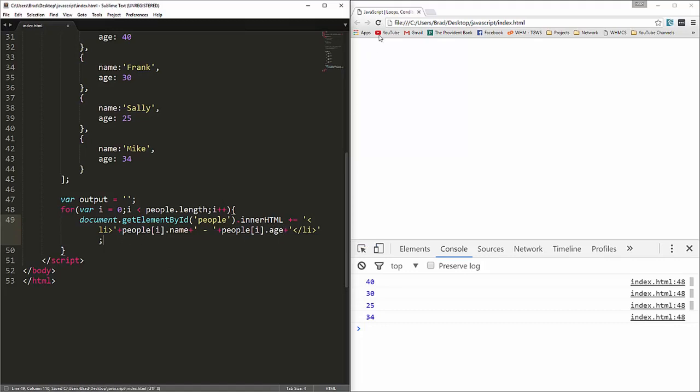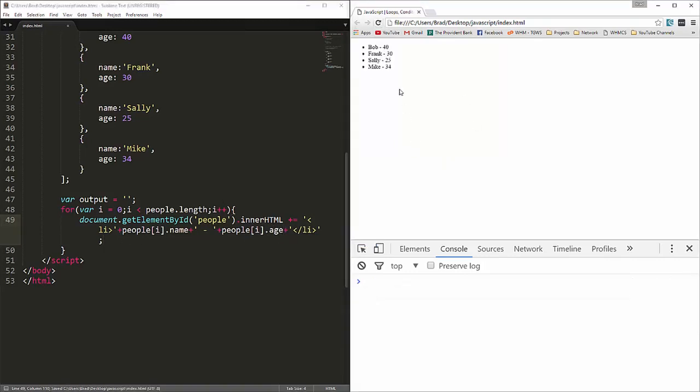So let's save it, reload, and now you can see we have an unordered list here with the name and the age of each person in that array. Alright, so that is the for and while loop.